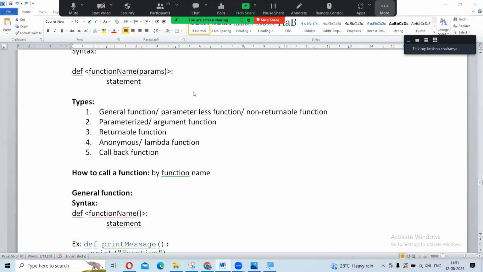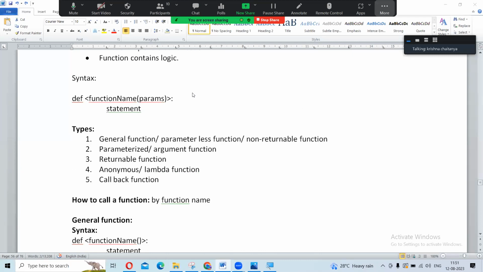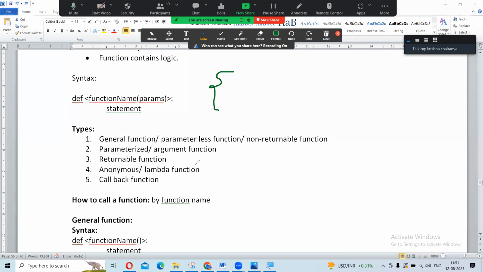Next, how to call a function: by using the function name. What is the syntax of a function? A function is defined by using def, space, function name, parameters (which are optional), and a colon. Next, this is called indentation, the space. In other programming languages we use curly braces, and between these braces we write the statements. But in Python, after the statement colon, we write like this. This is called indentation.